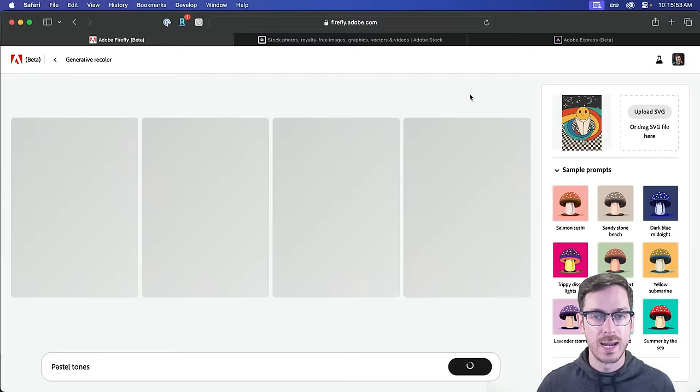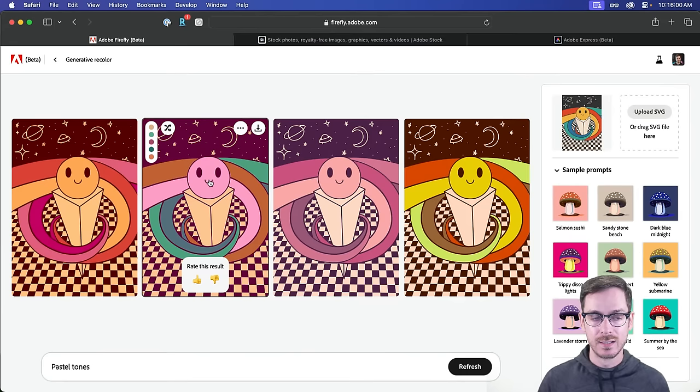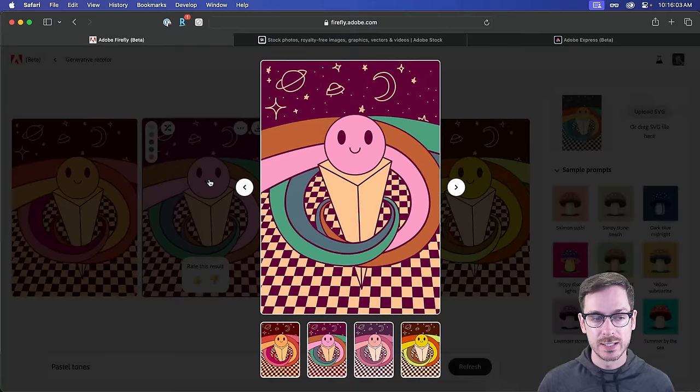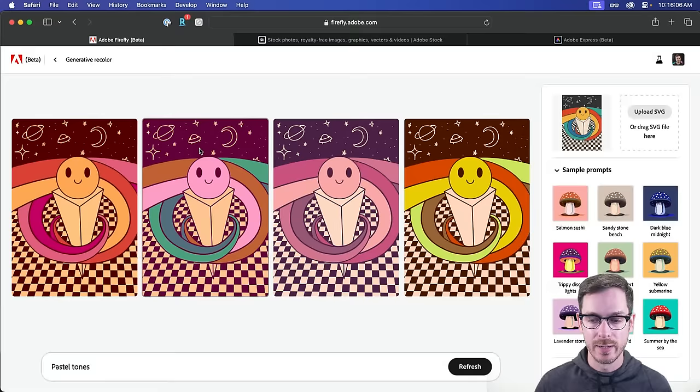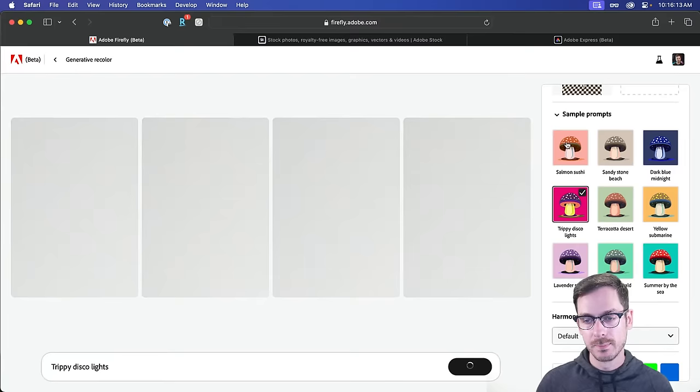And in a moment, we're given some different options for our SVG. And because it's vector, all of this is also vector, right? So we can re-download this SVG, use it on our websites, enlarge it, shrink it, whatever we need. And we also have some sample prompts over to the right as well. Trippy disco lights is always fun, right? And then some more neutral ones like salmon sushi, which sounds delicious, honestly.